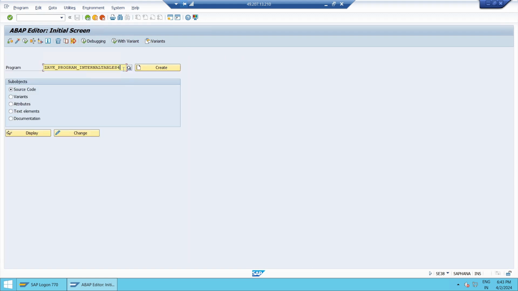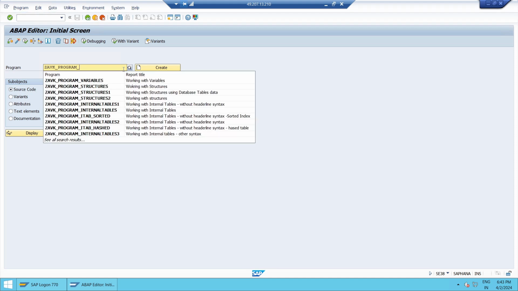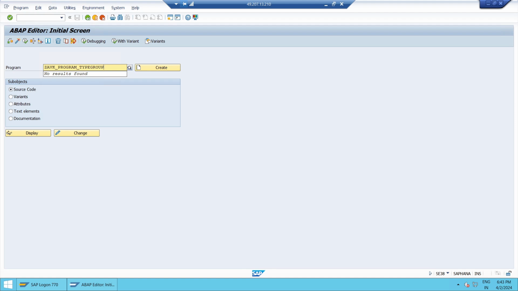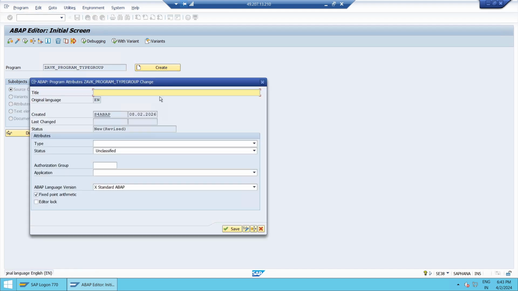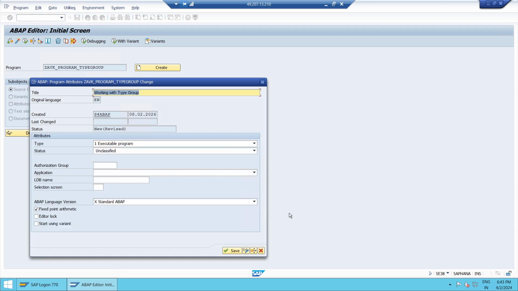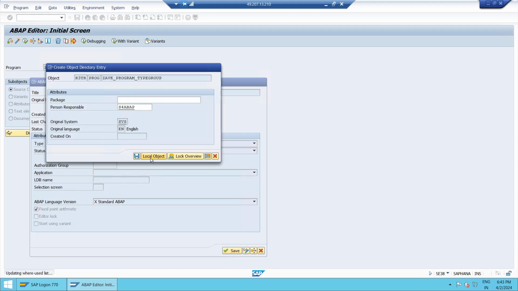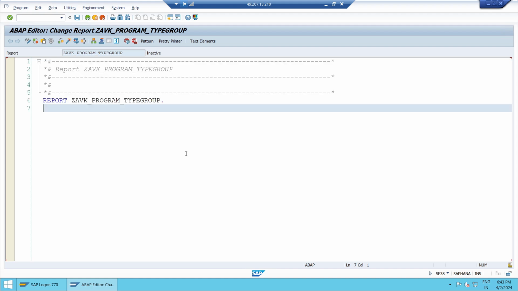First half we'll go for type group, then later we will be back to the internal tables topic. So the topic name itself I will write as working with the type group. Executable, save as local object.